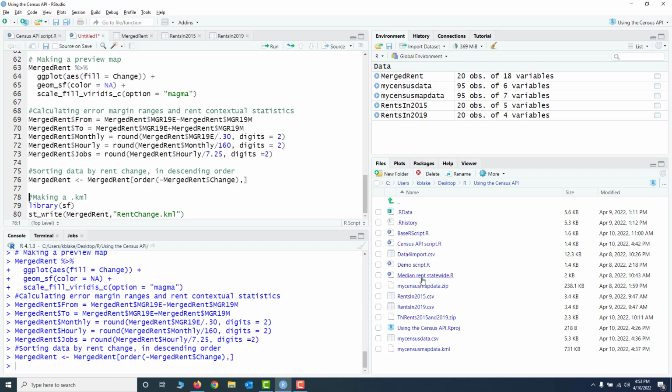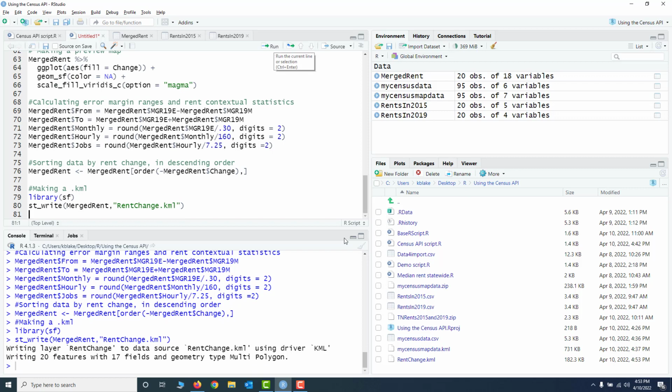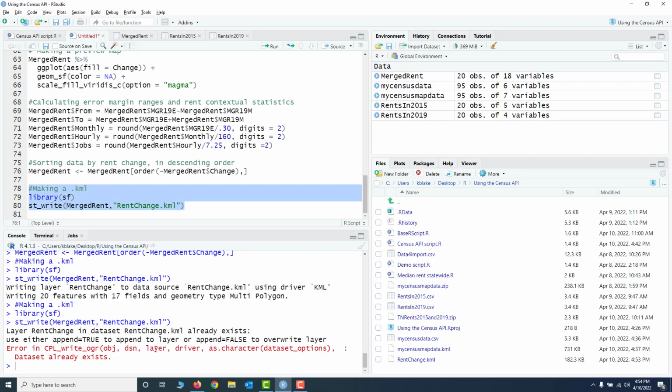Yeah, I was checking because I, of course, checked this code before I started making the video. One of the things that will happen here, let me go ahead and run this. Here we go. You see how when I ran the code, the rent change KML showed up over here. If I try to run this again, watch what happens. I'll get an error. Okay. And see, it says I can't do it.